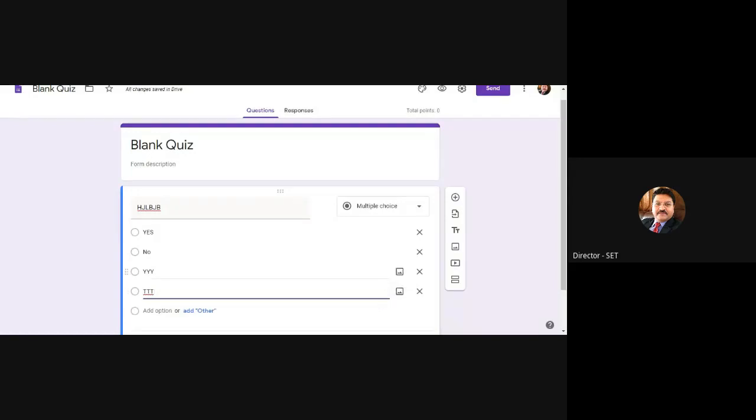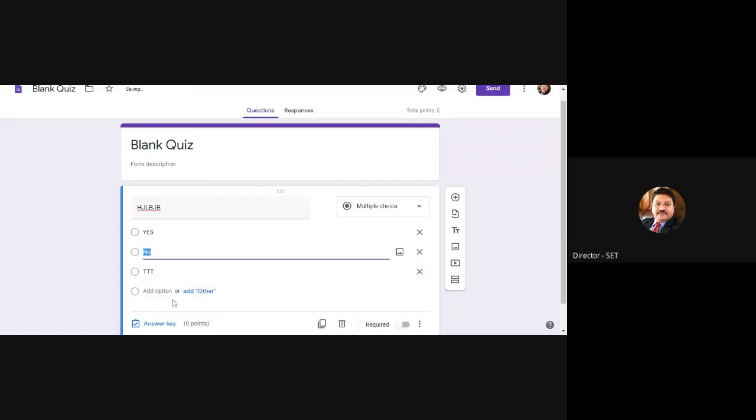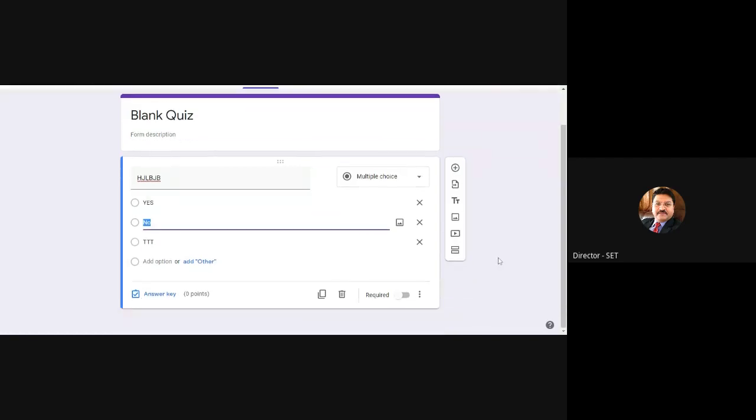Okay, and if any option is wrong, there is a remove button here. Click that remove, it will go automatically. You can redo it again. So once all these things are done, you can create the second question here. Add questions.